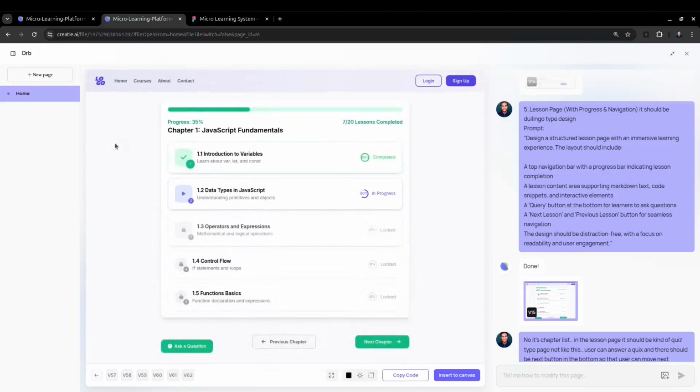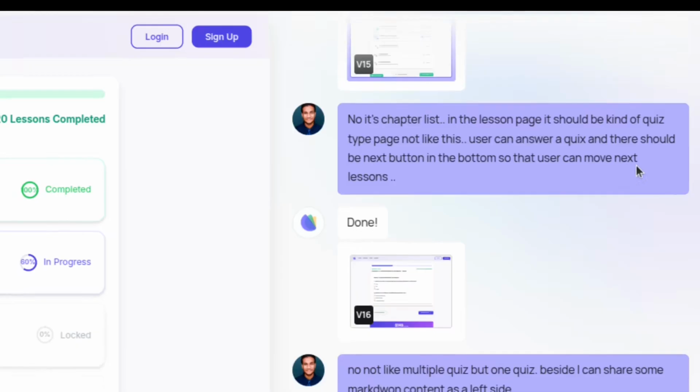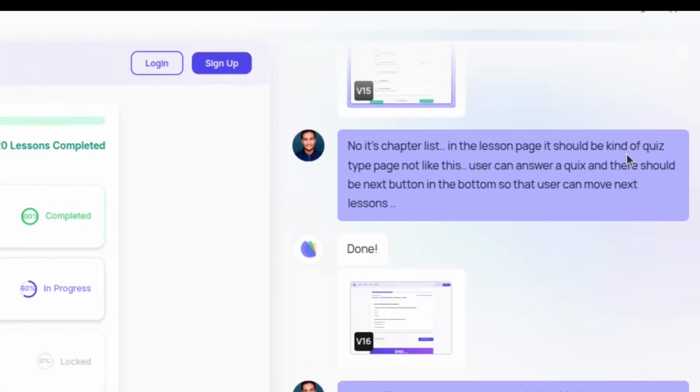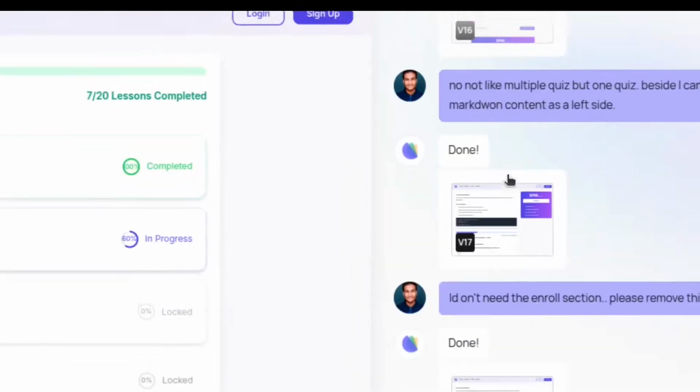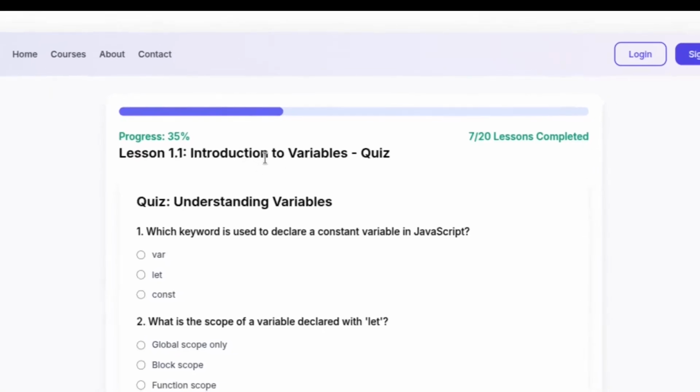So I chose, okay, I need this kind of UI for my chapter list. And then I asked it to give me the lesson type page, which should include a quiz type, where you can answer the quiz. There should be a next button at the bottom so that the user can move to the next lesson. I am just trying to explain what I was expecting. And you can see I made a lot of spelling mistakes. Then it gave me this result, which was kind of enough for me.